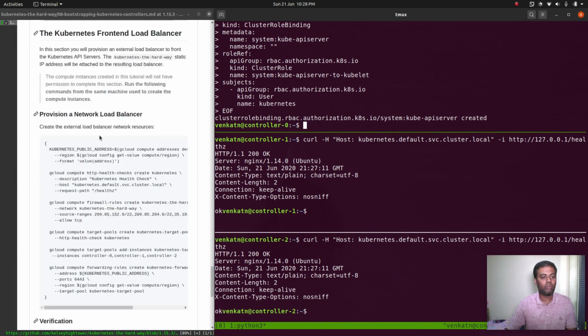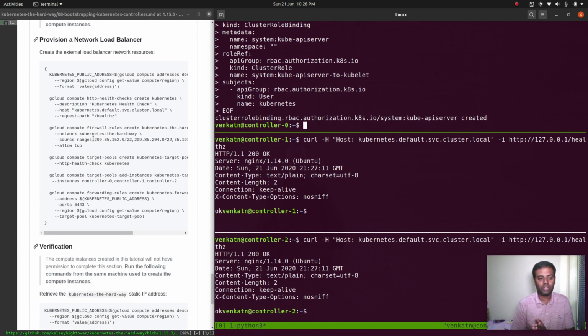Kubernetes front-end load balancer. Okay, we've configured, provisioned, and bootstrapped all the master nodes. Now it's time to provision our load balancer, the Google Cloud load balancer. It involves a few steps. First, we're going to get the public IP address.